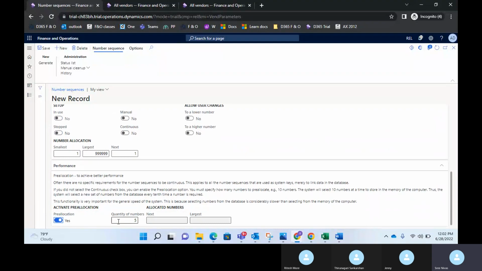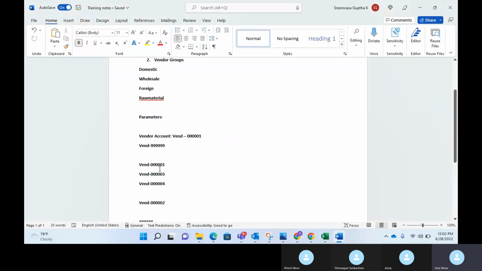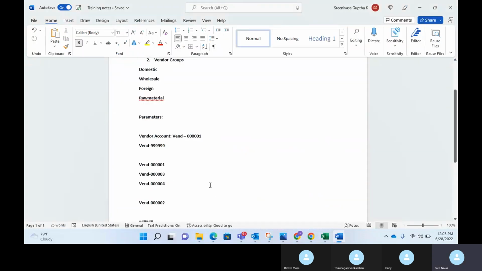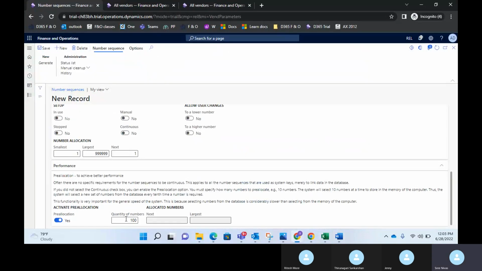For example, if you want to give only 5 vendors, that means only 5 quantity of numbers. That means vendor hyphen 5 zeros 1 2 3 4 5. So only 5 vendors you can create. And if you give it as 100, till vendor hyphen 000100 you can create. After that, if you try to create a new vendor, it will throw an error. The reason being, you have activated the pre-allocation.